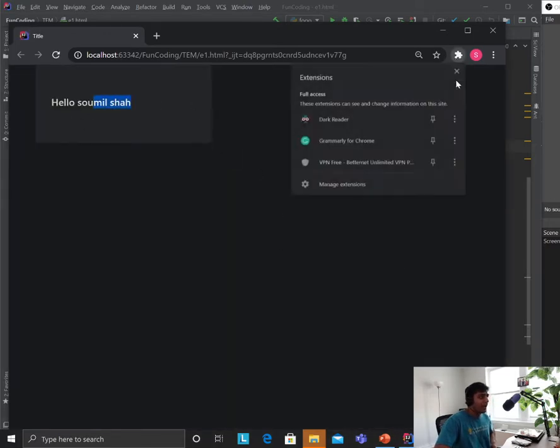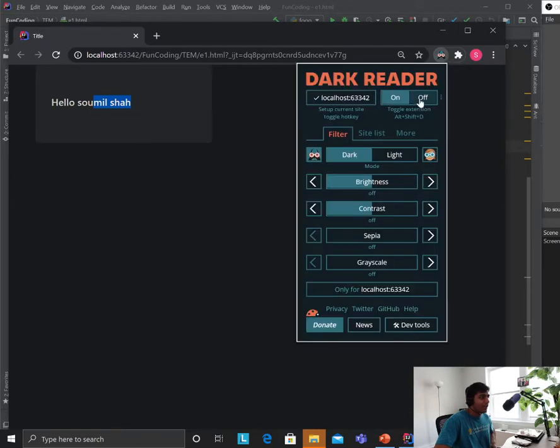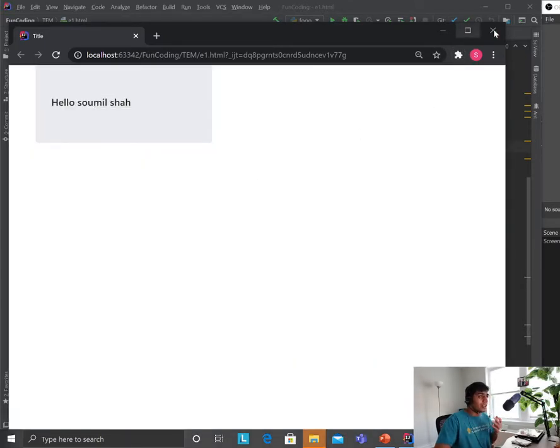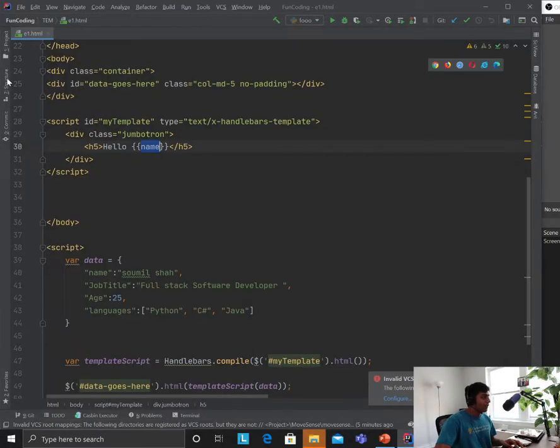The reason you're seeing black is because I have dark mode enabled. It helps my eyes when I'm doing programming. So yeah, first example, so far so good.